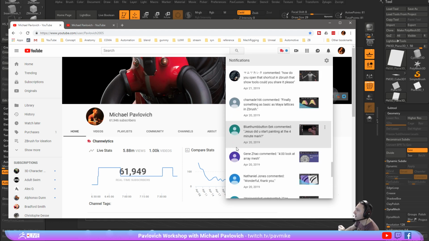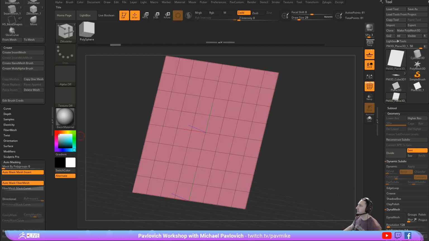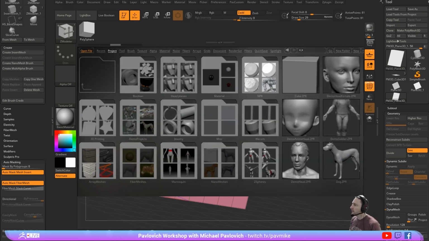Cool. So yeah, not a whole lot. How do you open that shortcut in ZBrush that shows the tools? Can you share it, please? It's not a shortcut, if I understand correctly what he's talking about, or she.